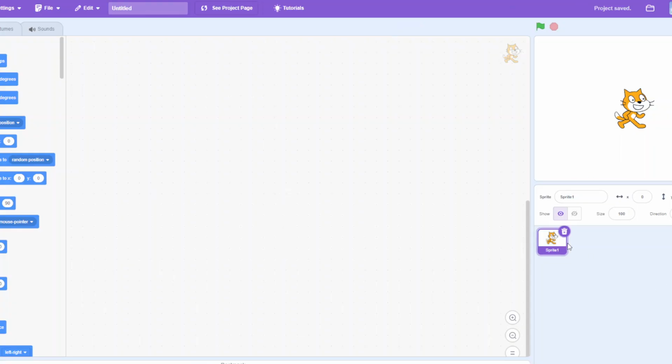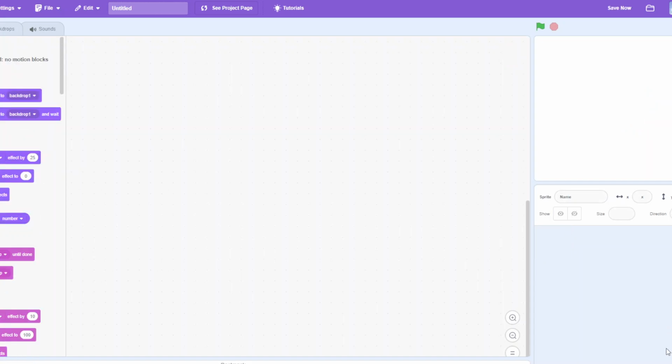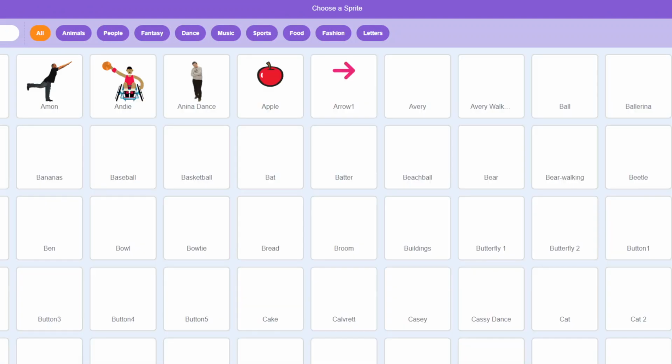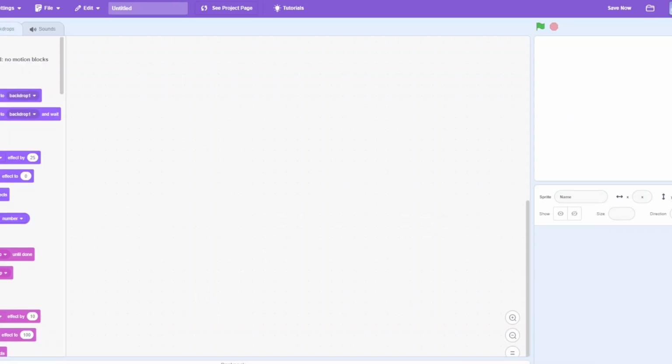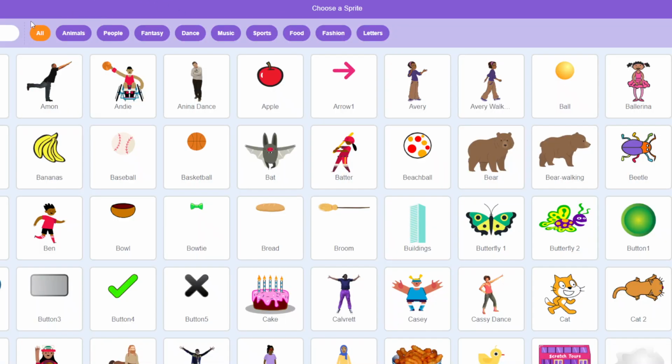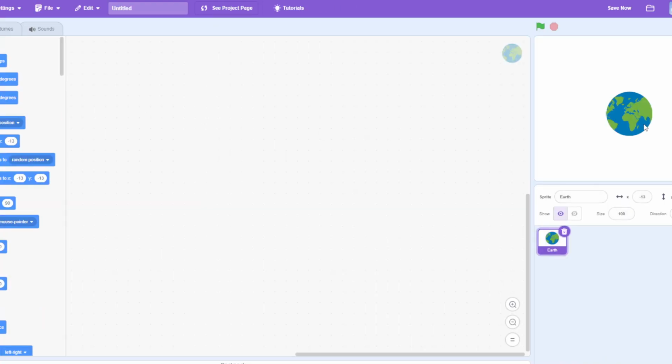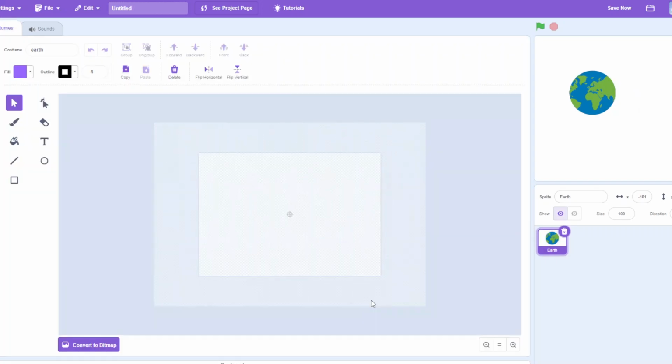Now what we can do is make our translator guy. So we can delete the scratch cat by pressing the garbage button, there's one right over there. Now what we can do is choose a sprite and we can search up, I'll search up earth, something like that. I don't know why, but I just did it.